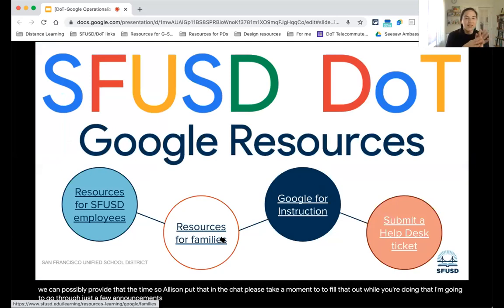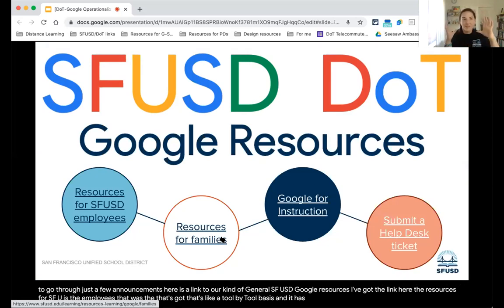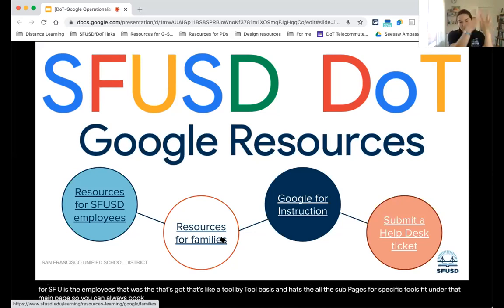This next slide here is a link to our general SFUSD Google resources. I've got the link here, the resources for SFUSD employees. That's a tool-by-tool page, and all the subpages for specific tools fit under that main page. So you can always bookmark that main page and then get to all the different tools as pages.